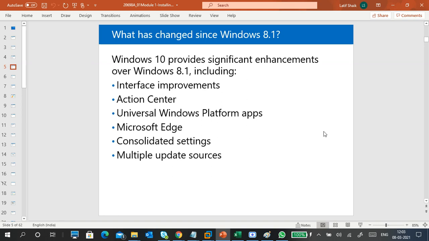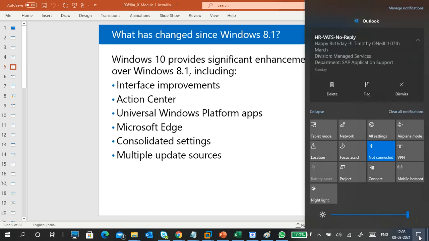Action center. What is an action center here? Again, go to this notification area. You can see the action center. We went to the tablet mode, but you can also see this kind of stuff. Guys, are you able to see my action center, this part? Tablet mode, network, all settings, airplane mode.